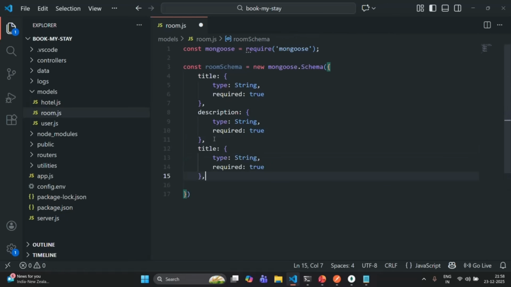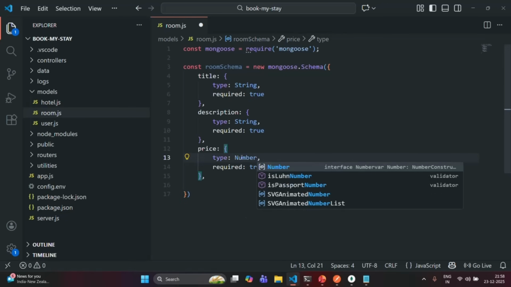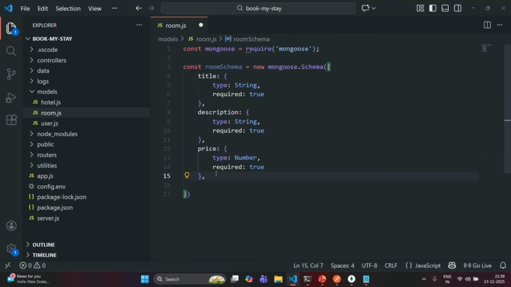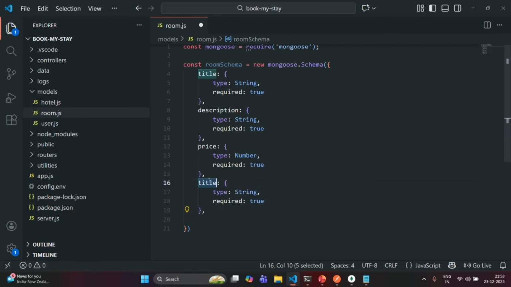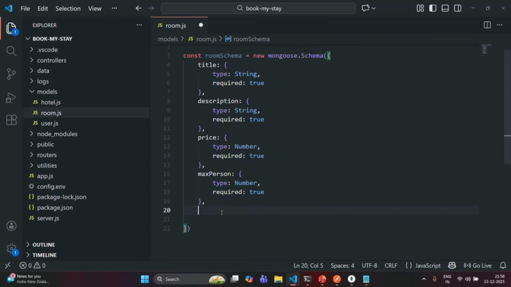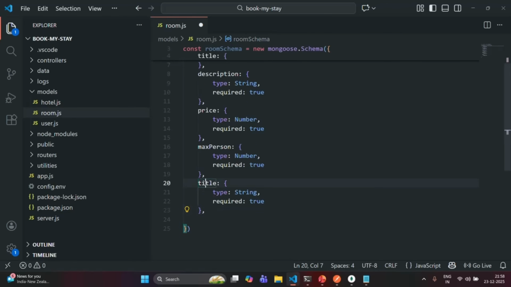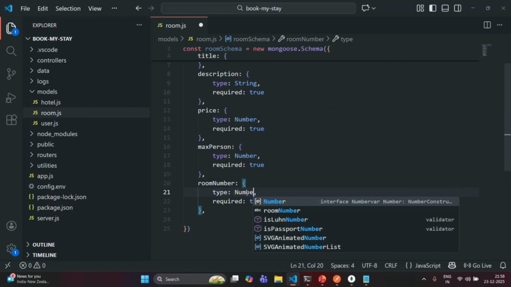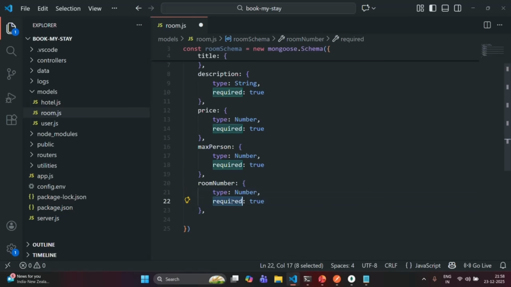Then another field which I want for room is price. The type for this price is going to be number, and this is also going to be a required field. Then another numeric field which I want is maxPeople, basically how many persons are allowed inside a room. So this is also going to be of type number, and it is required. Then I also want a room number for each room. So I'll call it roomNumber, and the type here I'm going to set to number, and it is going to be a required field.